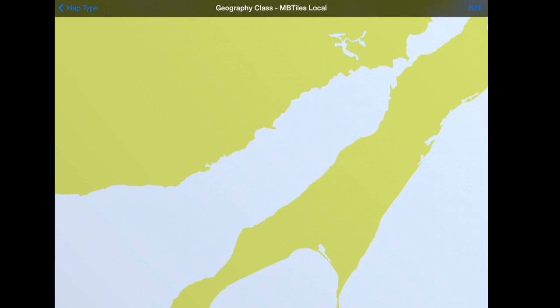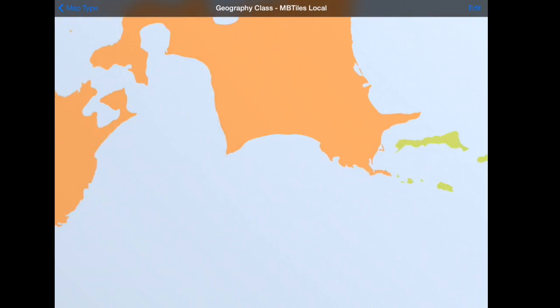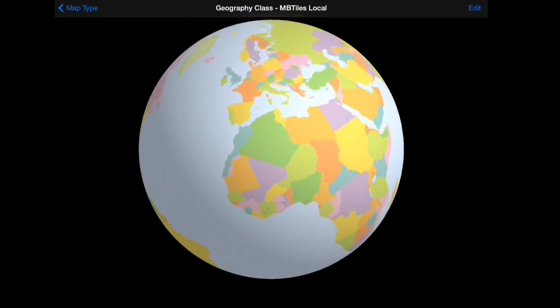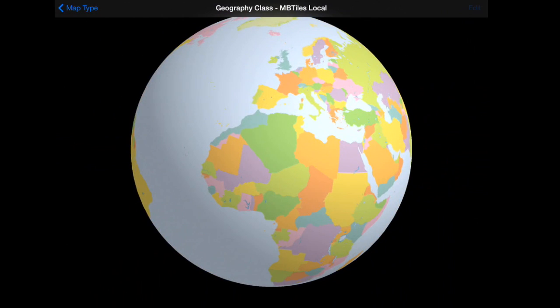Now, there's a lot of other things that WhirlyGlobe can do, but this is the most common usage, a tiled base map, either local or remote, and we'll take a look at a remote example next.